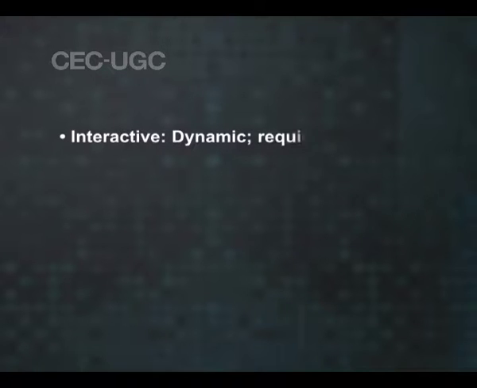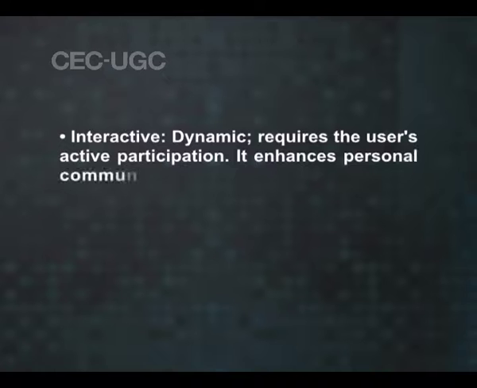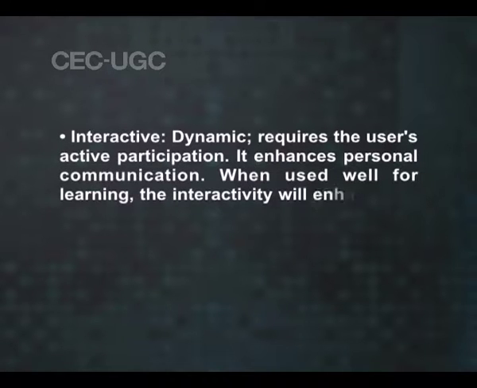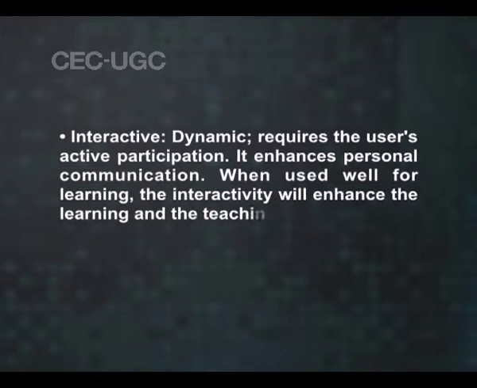Interactive. Dynamic, it requires the user's active participation. It enhances personal communication. When used well for learning, the interactivity will enhance the learning and teaching experience.